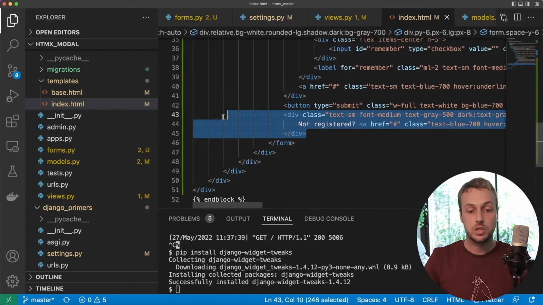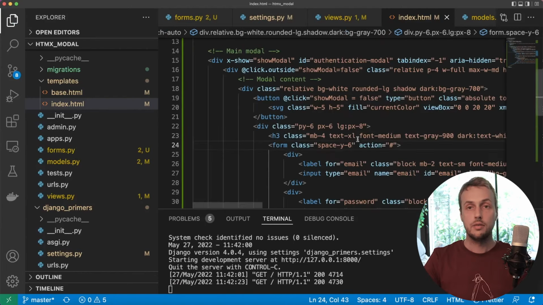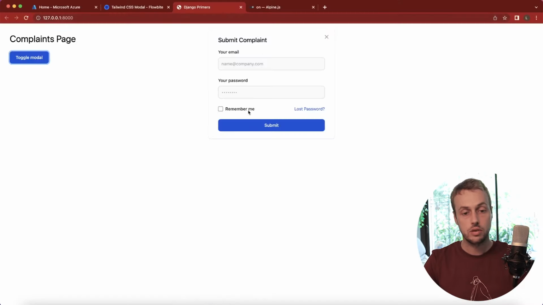And we can get rid of this not registered div, we don't need that. And if we go to the page at the moment, we can see what this looks like. It's got a couple of extra fields, remember me and lost password. We're going to get rid of those too.